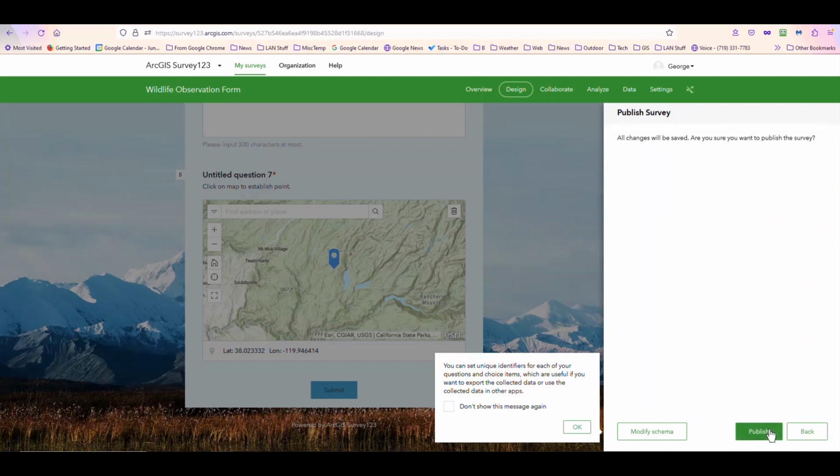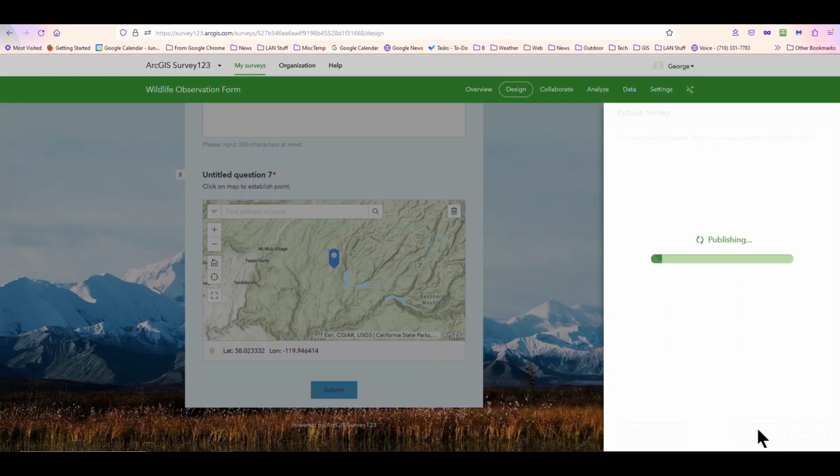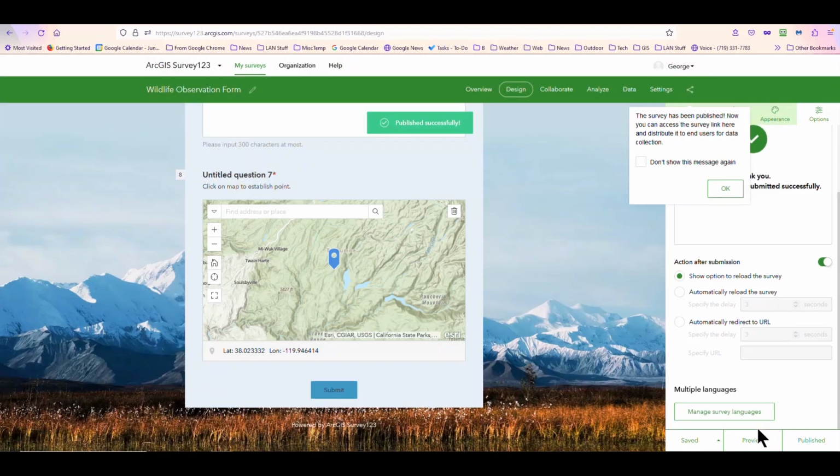And it gives you another chance to think about it here. But you can go back to modify the schema, for instance. And are you sure you want to publish this? Yes, let's do it. And this takes a little while, but just have a cup of coffee or something. And now we've published successfully, and the share button now becomes active.